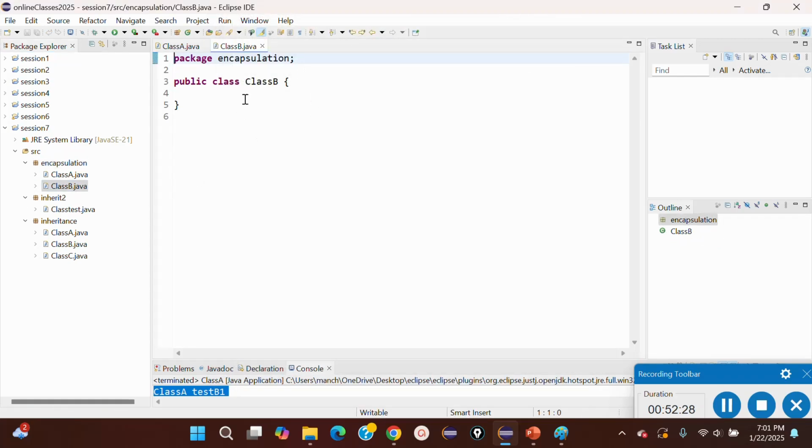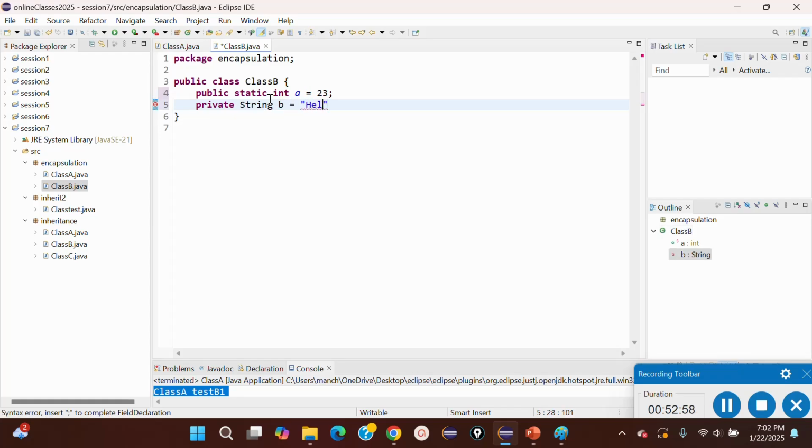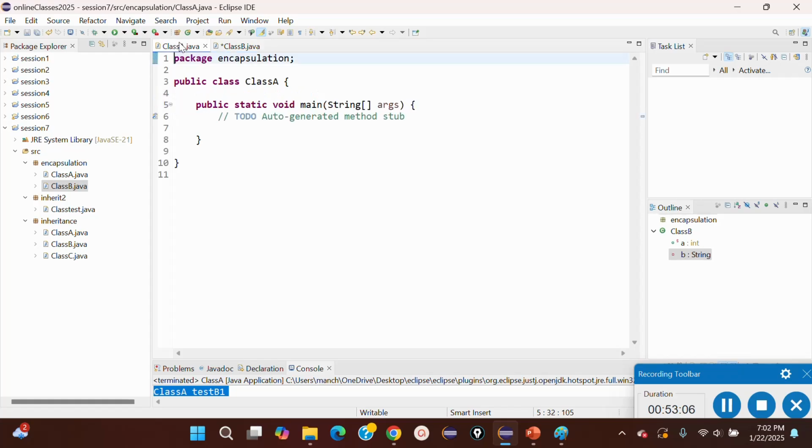In class B I have two global variables: a public static integer a with the value 23, and a private String b with the value hello. So what happened here? I want to access this private string b from class A. How can I do that?